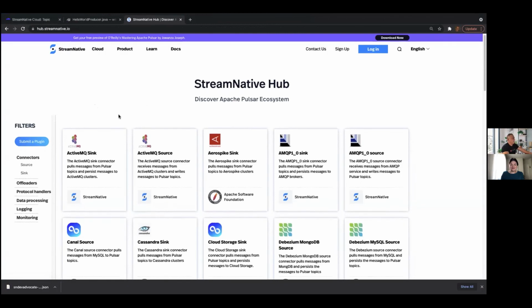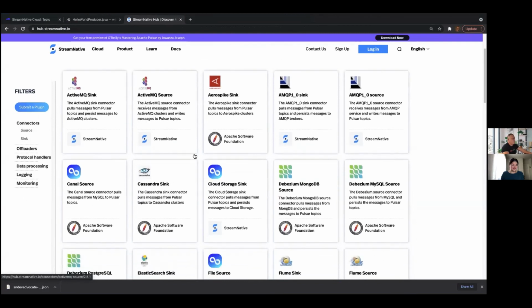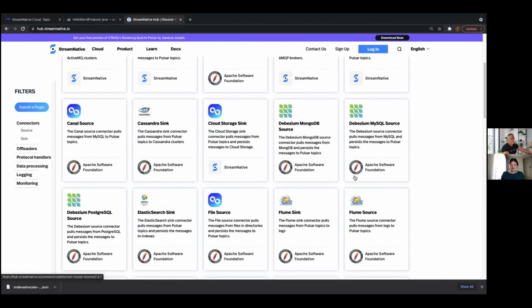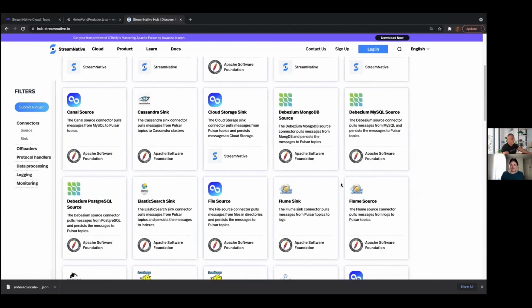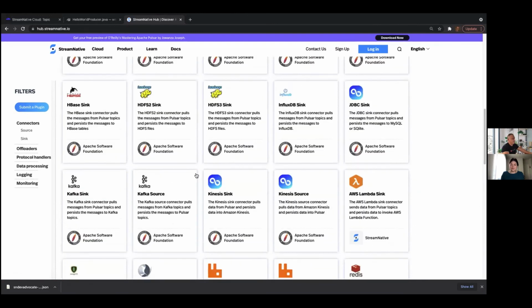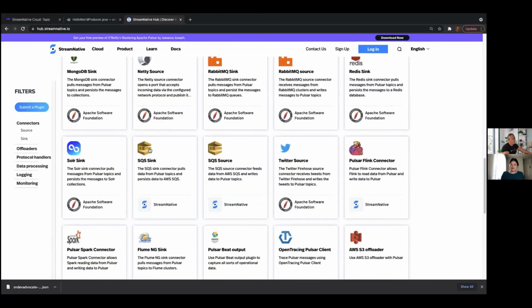This is our entire ecosystem of all the supported tools and connectors. You can break it down by source and sinks, and these also specify who provides it. StreamNative has some ActiveMQ specific ones, and then there's open source ones for Aerospike, Cassandra, and Debezium, which we mentioned earlier around change data capture. Those are all completely open source, and they'll be supported in StreamNative Cloud in Q1, Q2 of next year. All these different ones: Elasticsearch, Files, Flume, HDFS, InfluxDB, Kafka, AWS Lambdas, RabbitMQ, are available here.